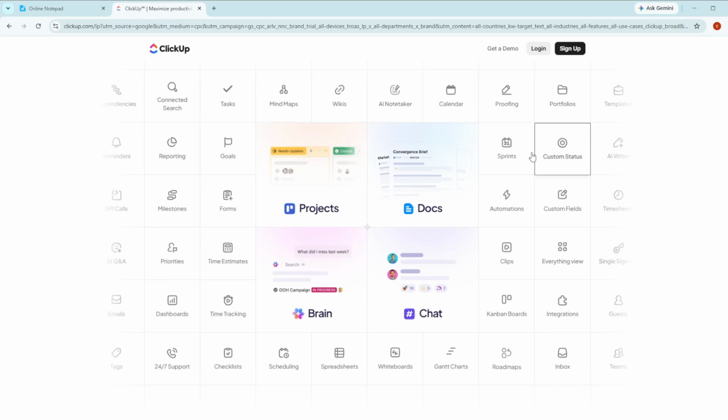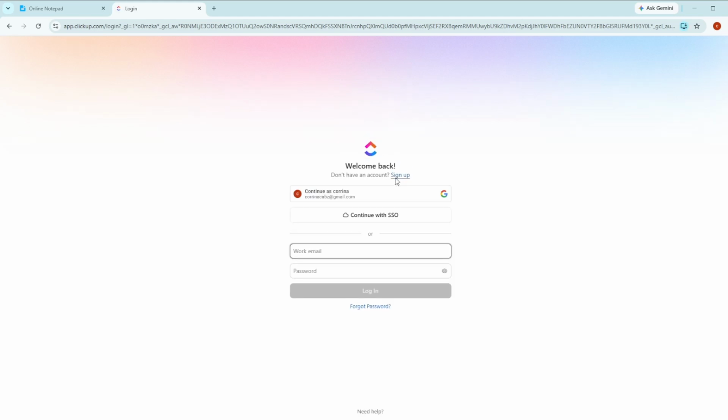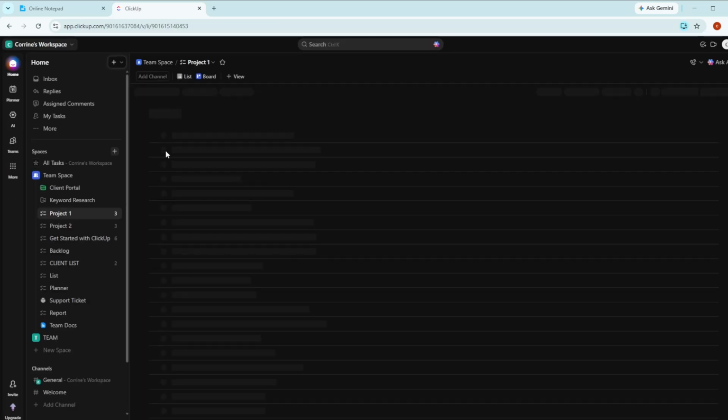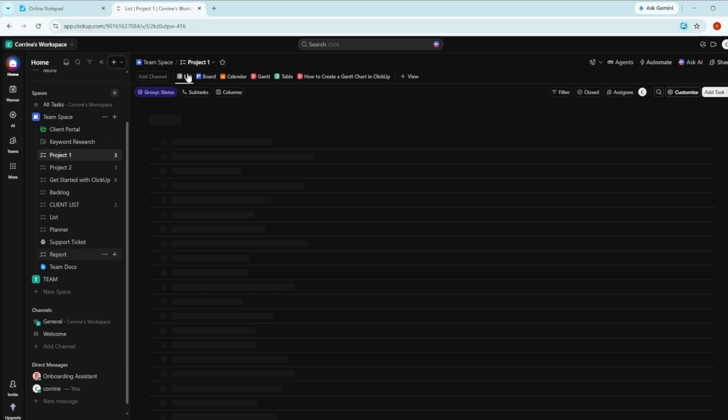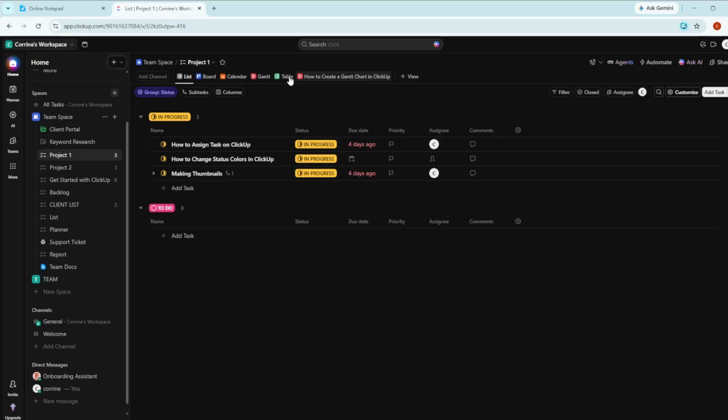First, you need to log into your ClickUp account using your credentials. If you are new to ClickUp, no worries. Simply click on the Sign Up option and follow the straightforward on-screen instructions to get started. Once you're in, you'll find that ClickUp offers built-in options to group tasks in various views, such as list, board, and calendar views. This feature is incredibly useful for organizing and visualizing your work more efficiently.